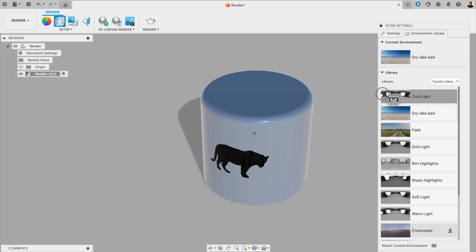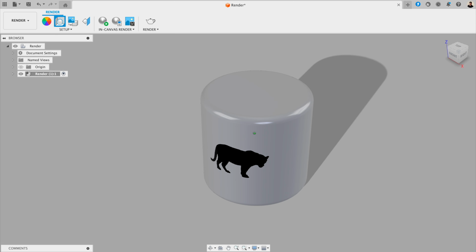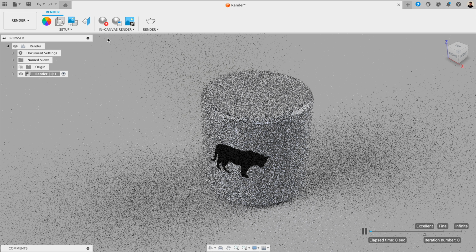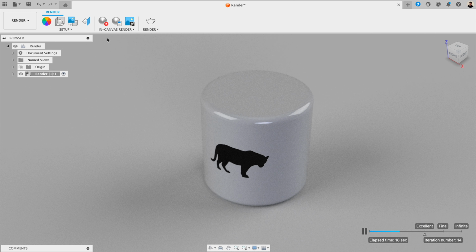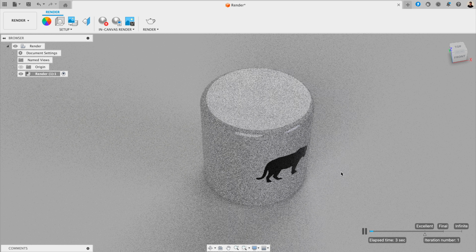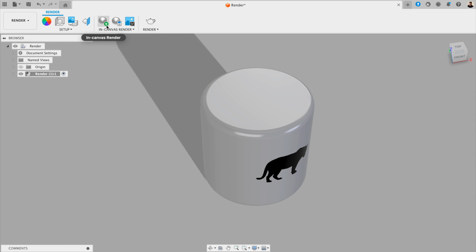But for this one, I just want to use Cool Light. Now, I'm going to close this and click on In Canvas Render. So you can see here when I click on it, it starts to render it inside the canvas. And every time I rotate my view, it starts to re-render it again from the start. And I've sped this up for this demonstration. And on the bottom right, there's a progress bar for the status of the render.